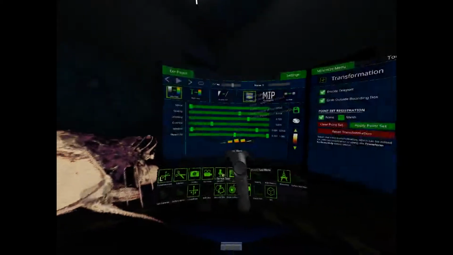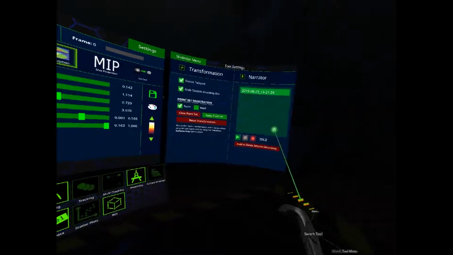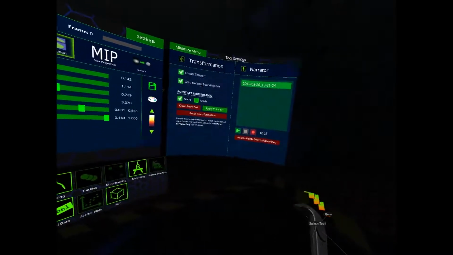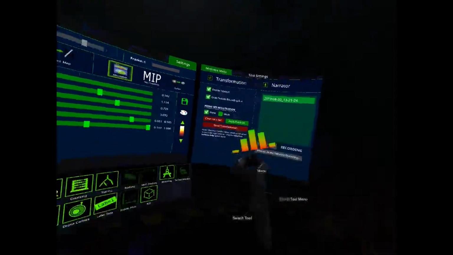Open the menu and look at the tool settings menu for the narration tool. You'll see a play, stop, and record button. To use the narration tool, we're going to first hit the record button and close the menu.